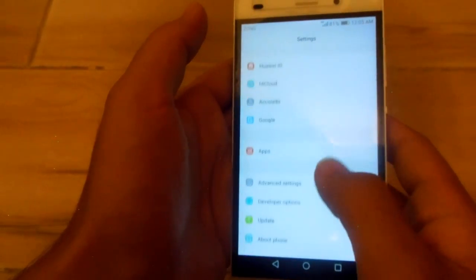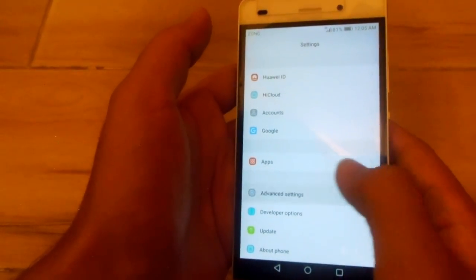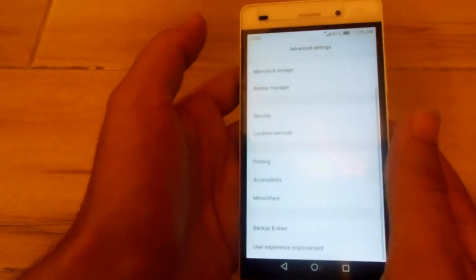And yeah, there is nothing else, only the standard Android 6.0 Marshmallow features. If I find out something else, I will make another video of this kind.